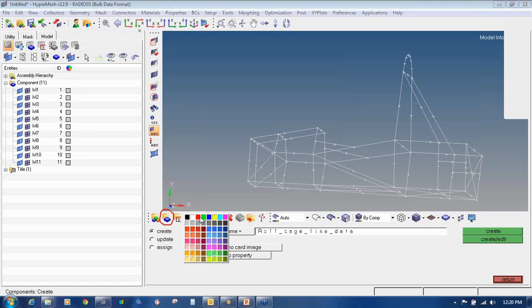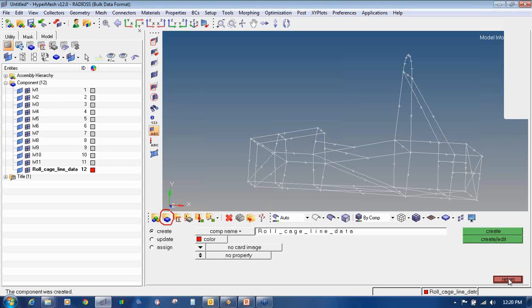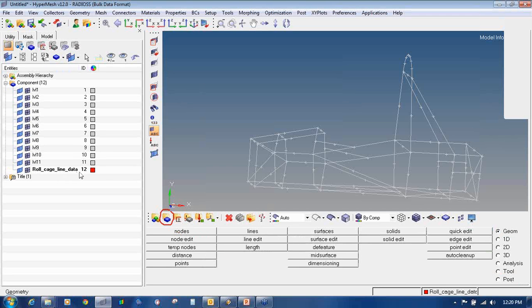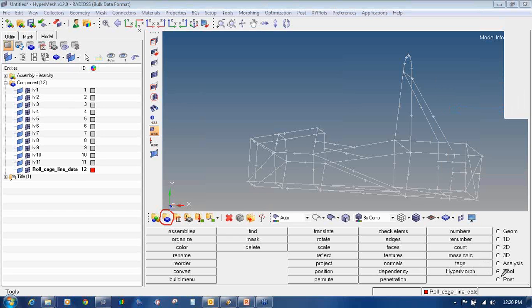Change this color to red and say create. So you can see my roll cage line data component has got created. Now I will go to geometry, or I can go to organize, to move these lines into a single component. Go to tools, in tools, click on organize, or press shift plus F11 from your keyboard.